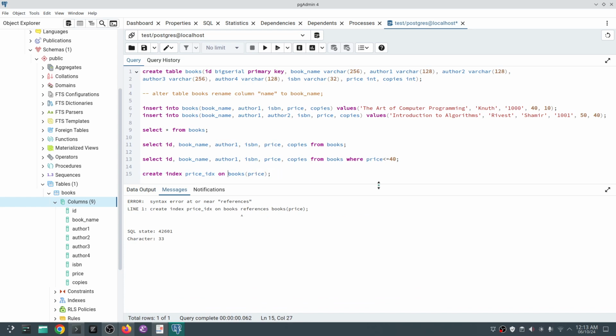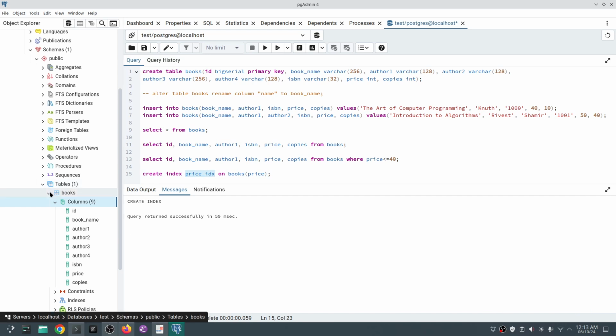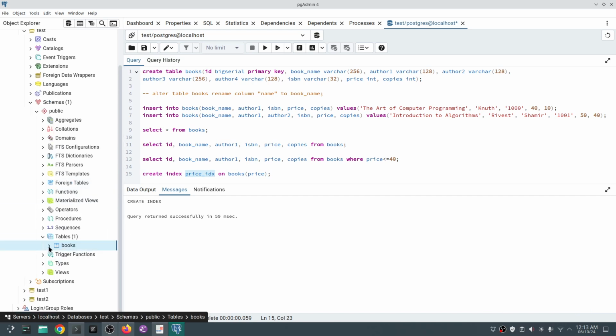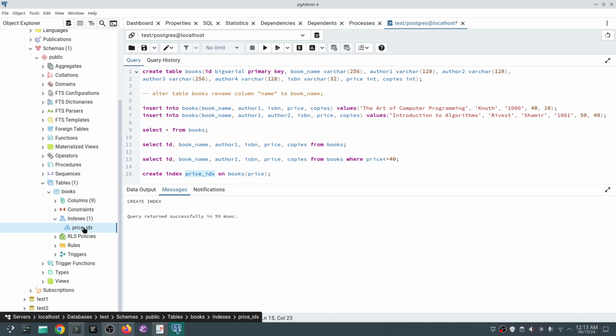We simply say this, I believe. All right. Yes. So now we have our index created, and that index is called price index. Let's see if we have our indexes properly. We have books, we have columns, and if we look at indexes, we have our price index created here.